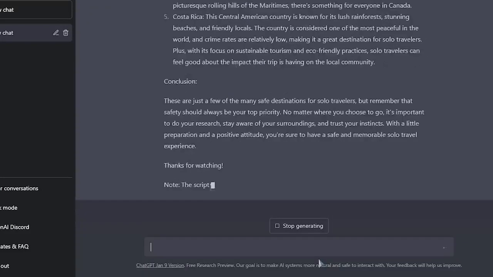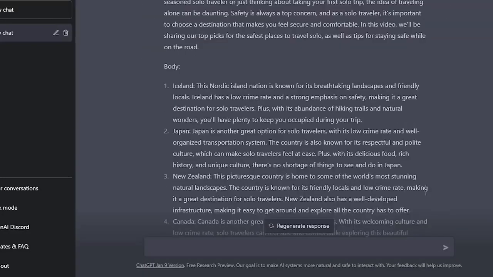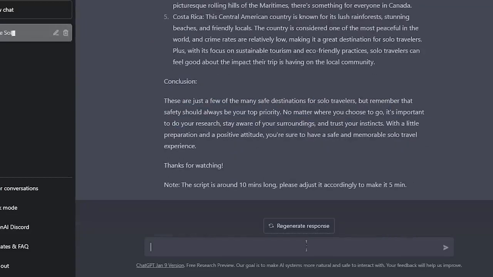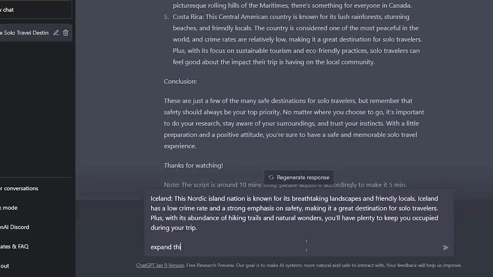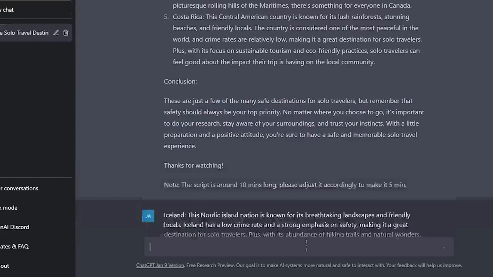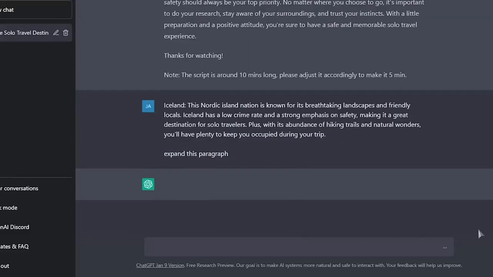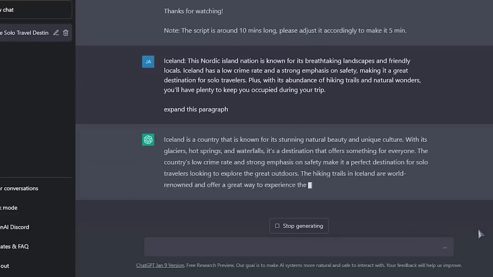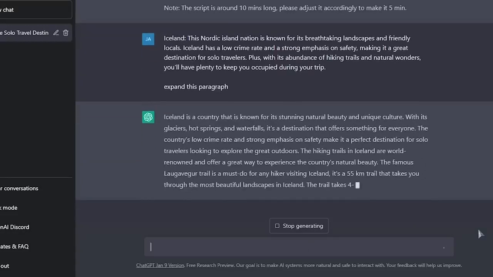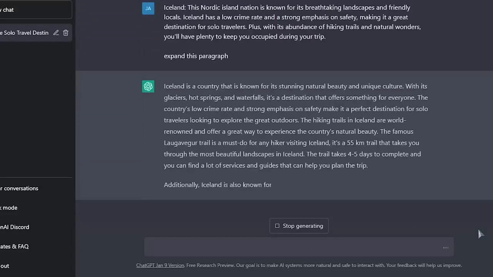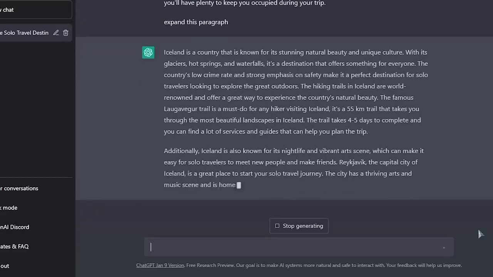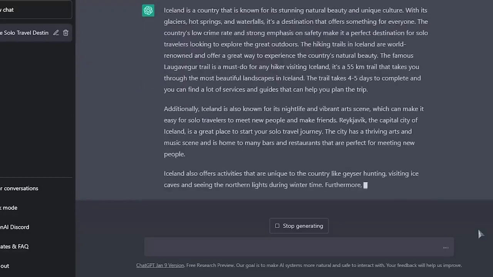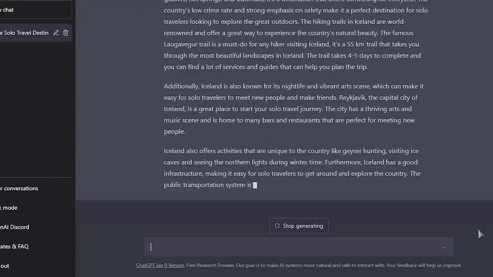If you wanted to expand any of these specific sections, you could do that by copying that section, pasting it in, and asking ChatGPT to expand that paragraph. As you can see, ChatGPT will go ahead and expand that paragraph for you. It's really easy for you to expand your content. You can use ChatGPT to expand it as much as you like, and then remove any content which you don't want to include within that video.